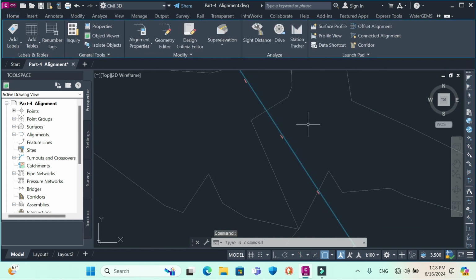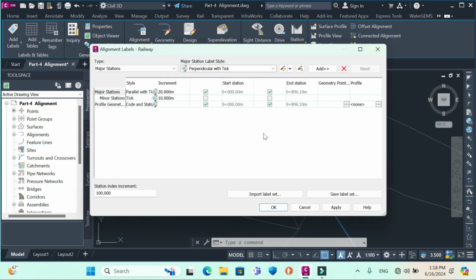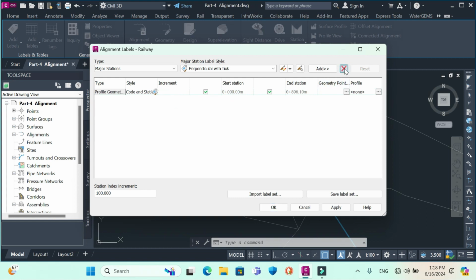Just click here and come to the label, edit alignment labels, or you can choose the options here also. So first we have to do these things. We have to remove everything from here as default. So just click here once, twice, all has gone.